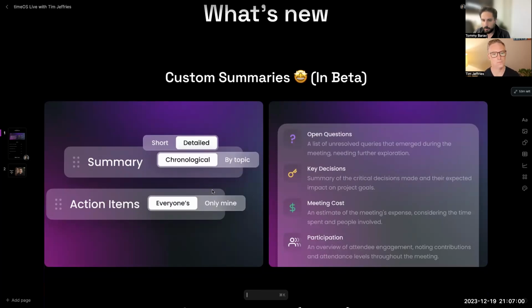And also getting a new kind of powerhouse of AI prompts that you can integrate inside your summaries. You see some examples here that we prepared, but we're going to open it up to our community on Slack to get some suggestions for different AI prompts.